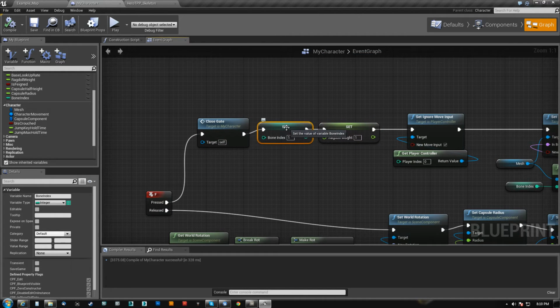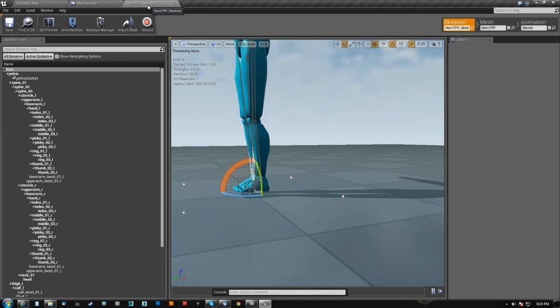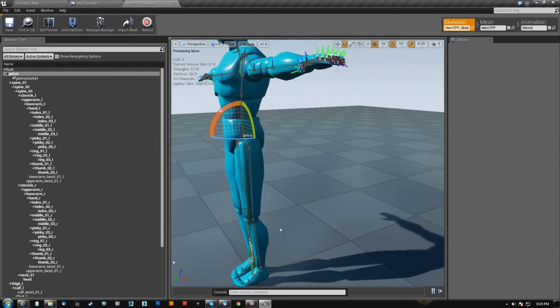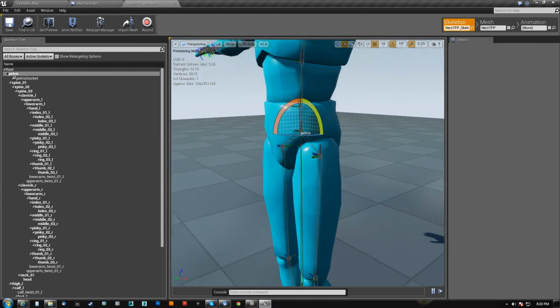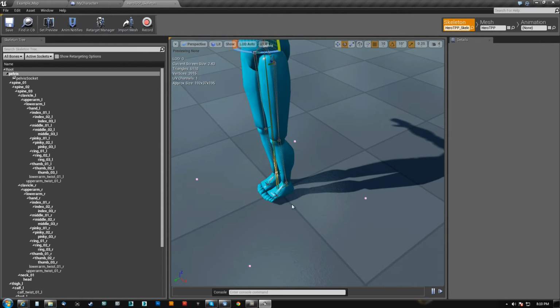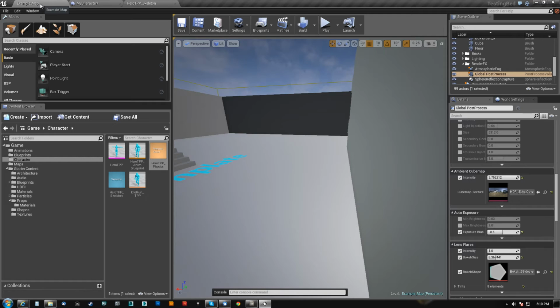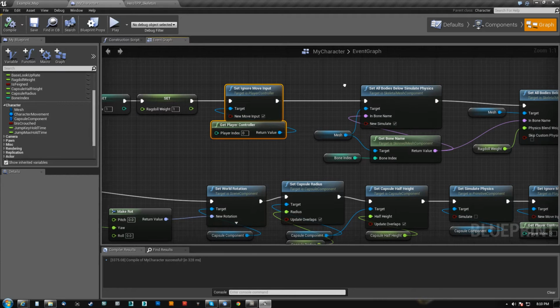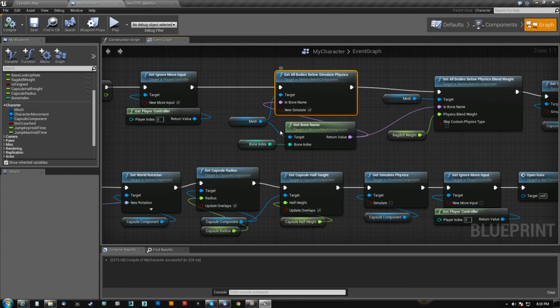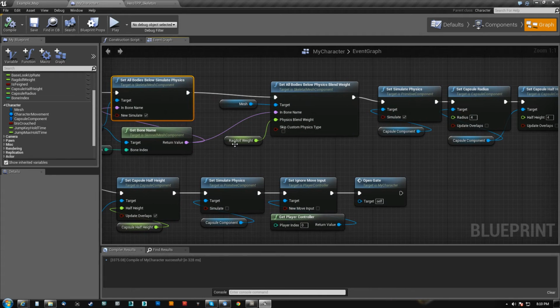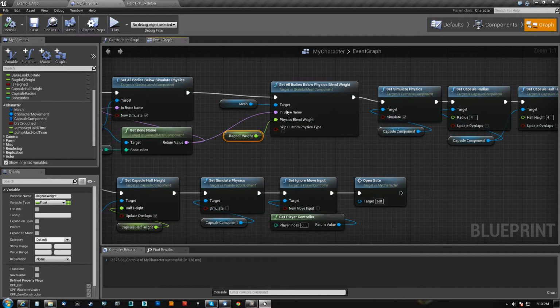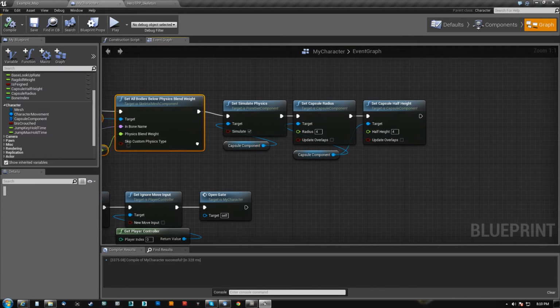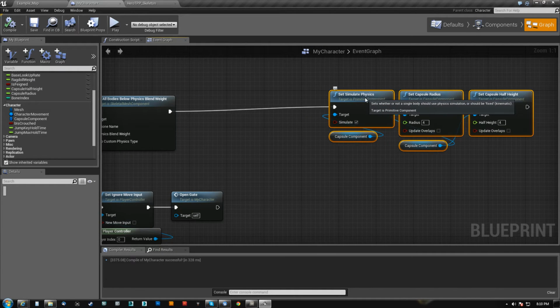Now in this case, remember, index is going to be 1, which again, if you look here, index 1 will actually be starting the simulation from the pelvis. Okay, so the root will stay attached to the collision cylinder. Again, set the ignore move input. Again, start the simulation. This time it is bone index 1 starting at the pelvis, and then we tell it to set it to a weight, which will be 1. Okay, then this is where the bad part happens.